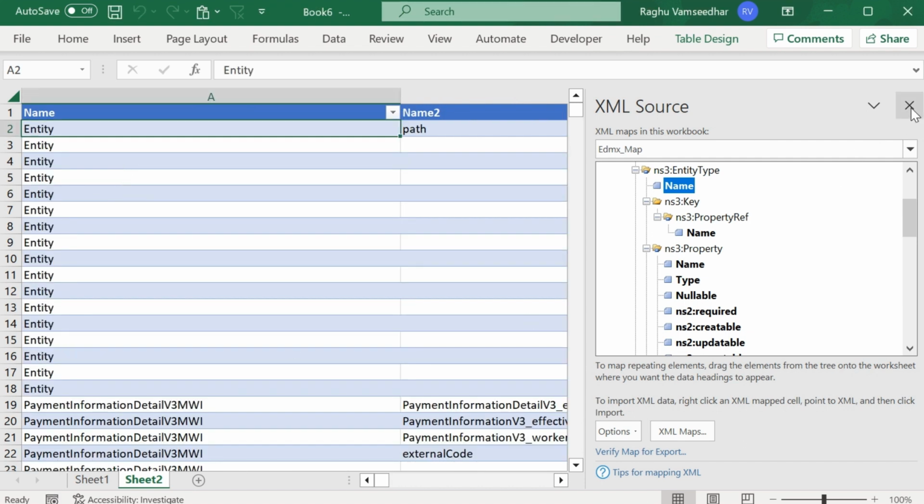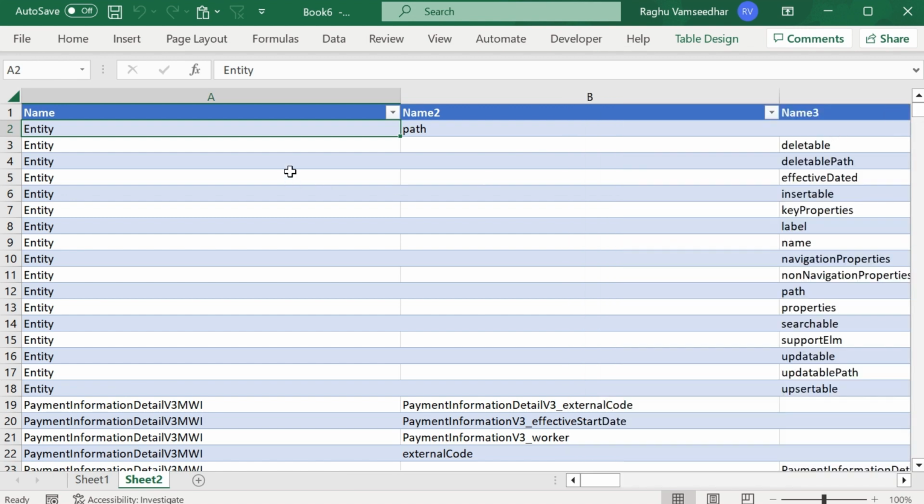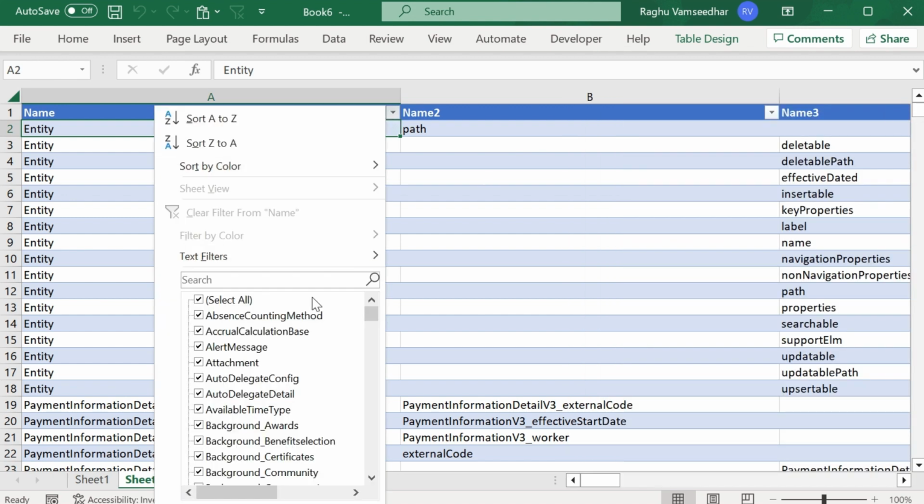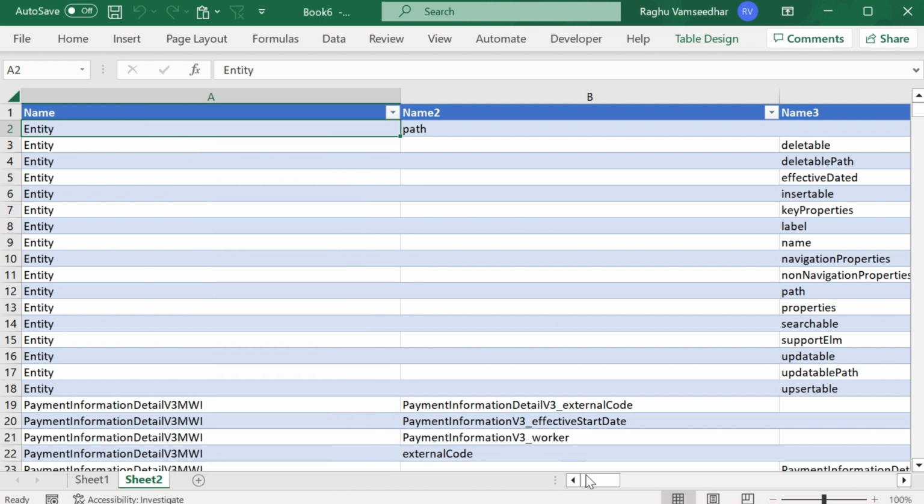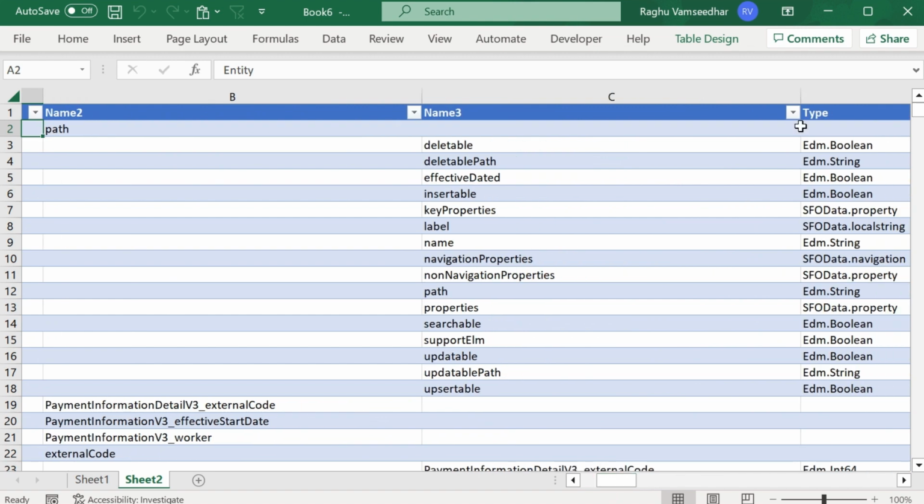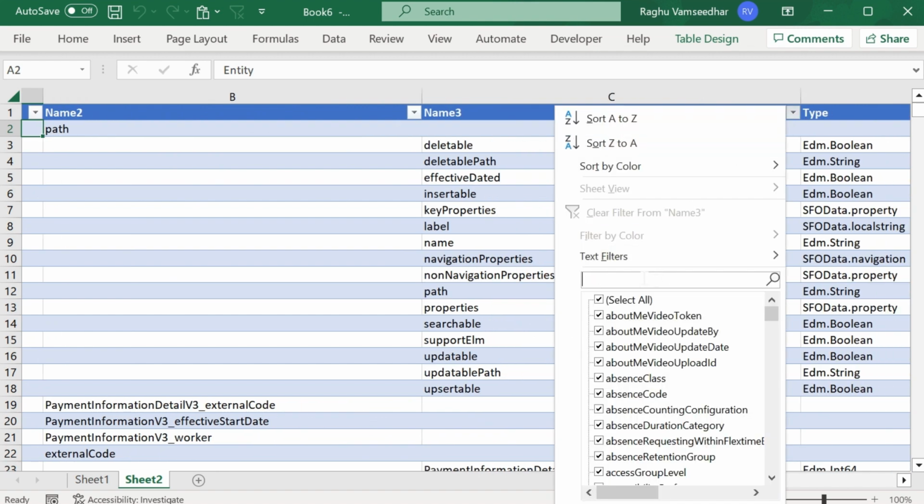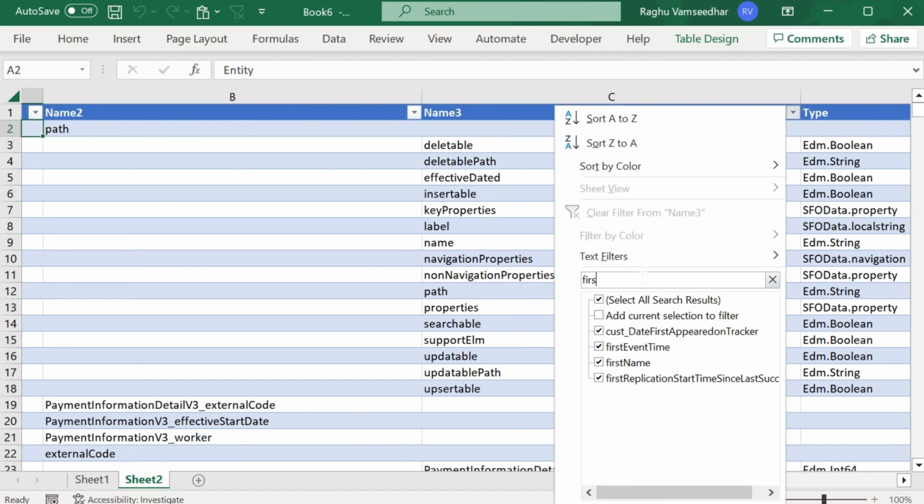Now we can see the list of APIs and the list of fields. We can search for a particular API or search for an API based on the field name, and then use Microsoft Excel's other functionalities, like we can highlight the required APIs and then save this Excel sheet for future reference.